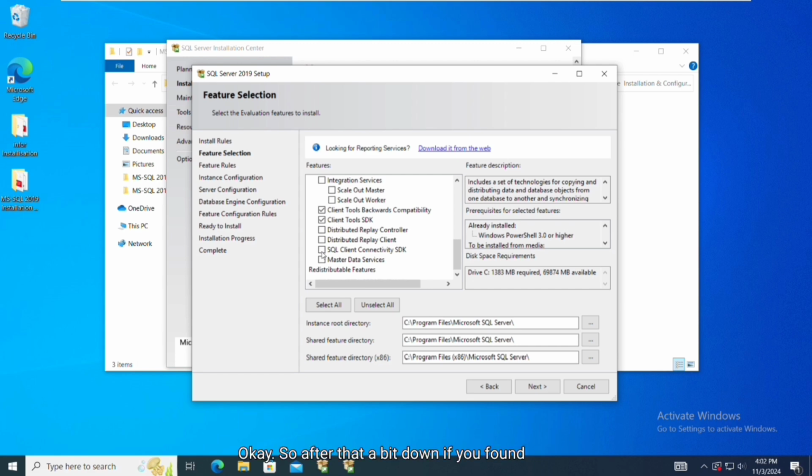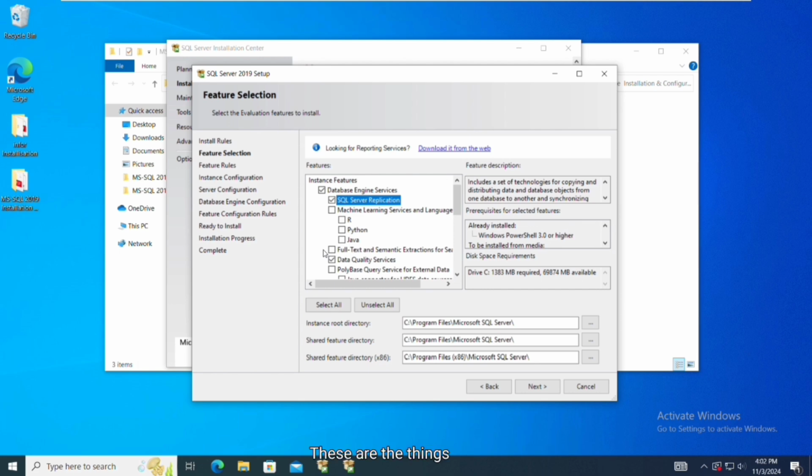Okay, so after that, a bit down, if you find this SQL client connectivity SDK, select that one also. Okay, these are the things that are required.